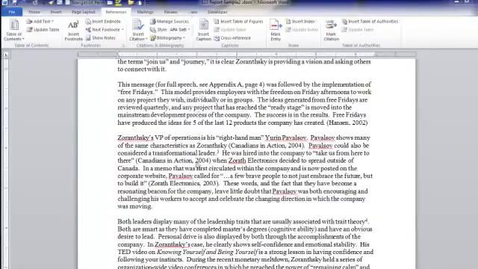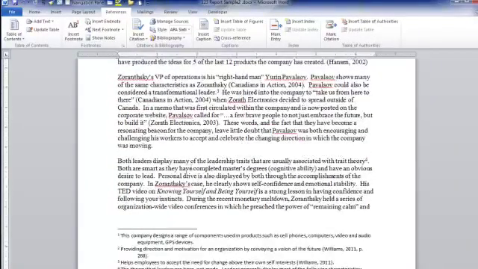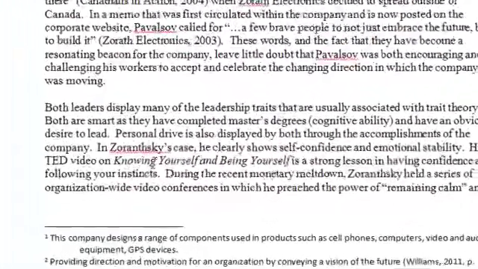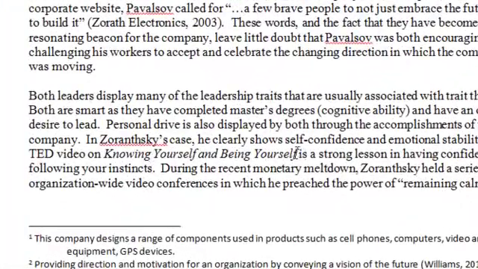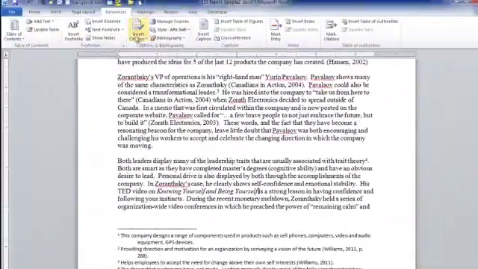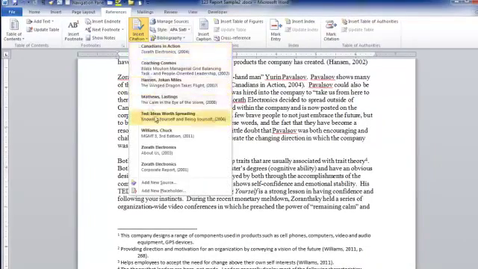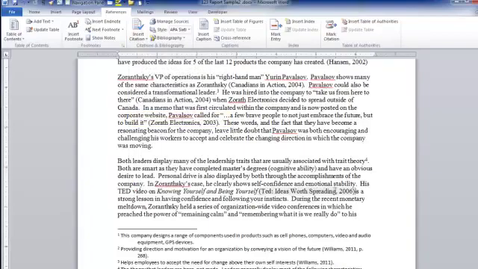Let's try one more. Down a little further on the page, we see we have a TED video. It's an imaginary one, but let's click on here, and since it has been put in as a source, I look for the TED, Ideas Worth Spreading. Click on that, boom, it gets inserted into the document. Okay, so those are the citations put in the right places.